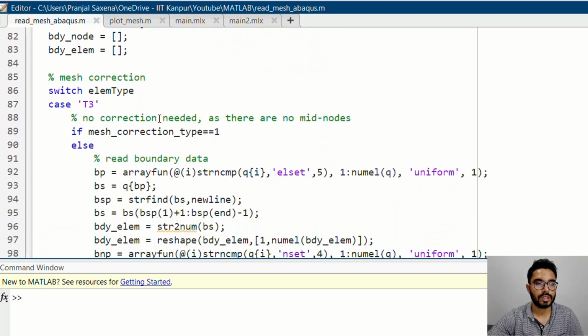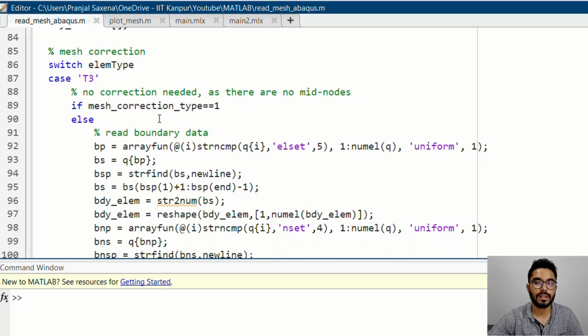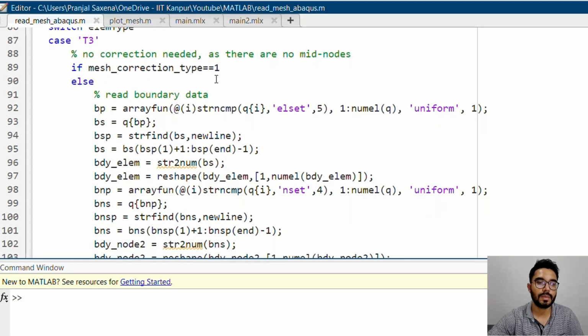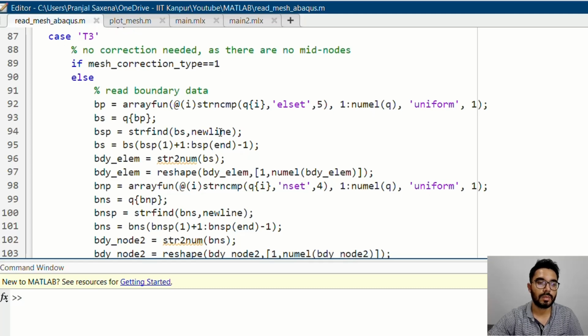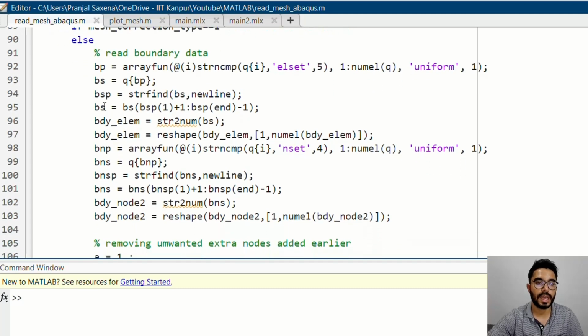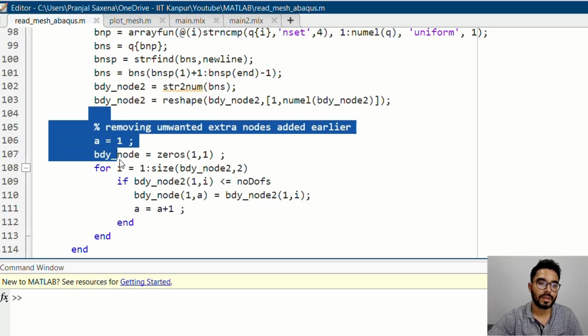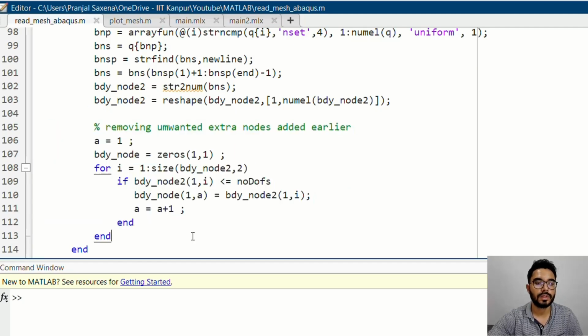Now it switches to the element type. So it decides whether it's a linear element or a quadratic element. For linear elements, if the mesh correction type is 1, then there is no need to do anything. But for mesh correction type 2, it actually reads the boundary data. Since the boundary nodes have some arbitrary high numbers that we added in the .inp files manually, this part of the code eliminates that part.